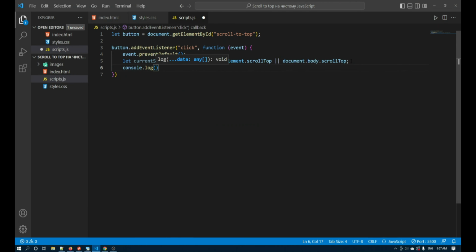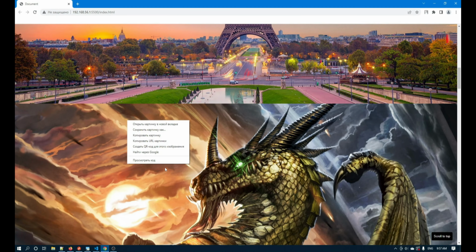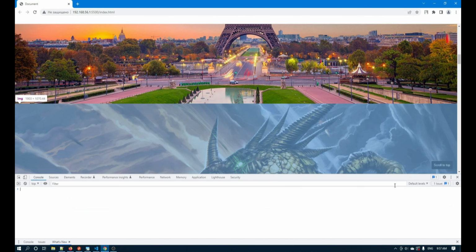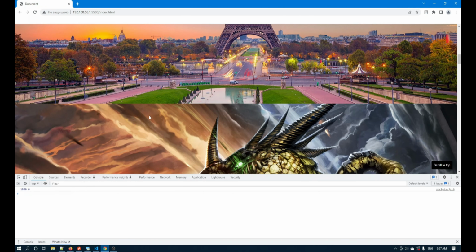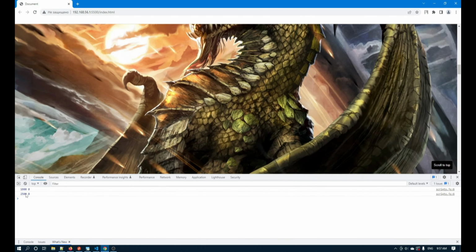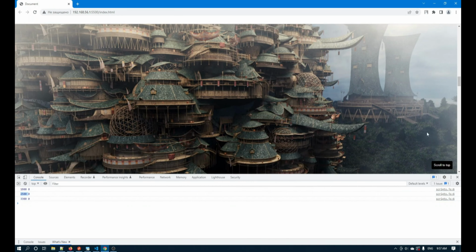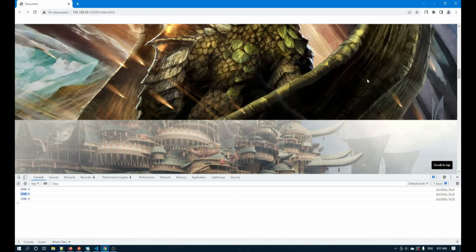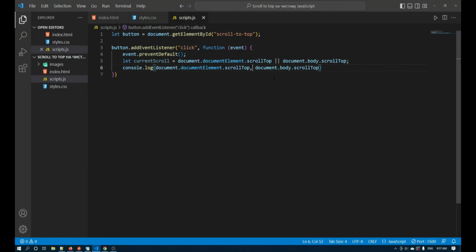We can check how the data we use works. For this, we can use the usual console log. Let's see what we got. First, we scroll and click on the scroll to top button. In the console, I get the current scroll data. Now I have 3300 as a result, where body I will always have 0.